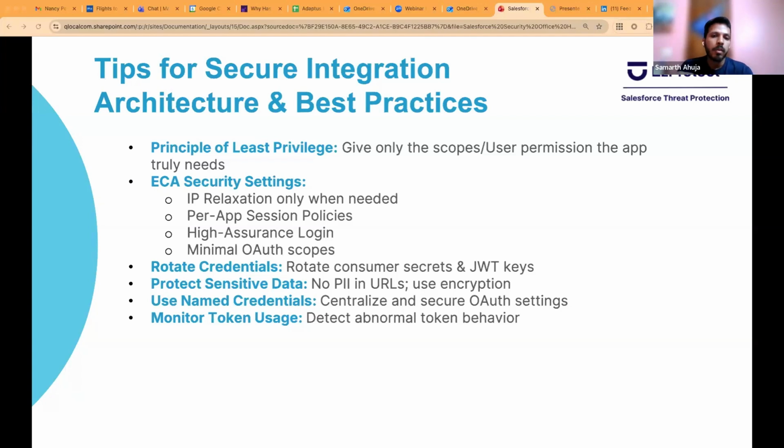Lastly, one tip I'll say is that you should monitor your token usage, as I showed in the demo, how you can monitor. You should watch out for abnormal activities, refresh token frequency, and logins from an unexpected IP address. These are the early signs of compromise that you can catch before some real damage happens. So, I think that was pretty much it from my side.